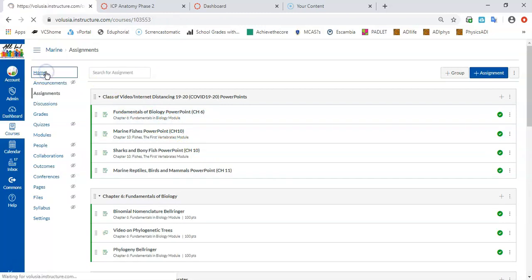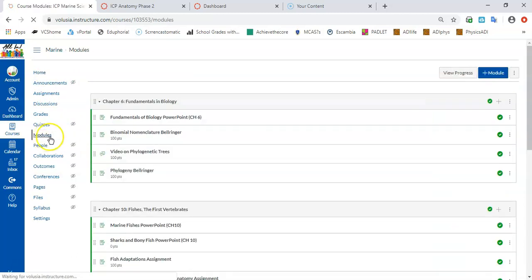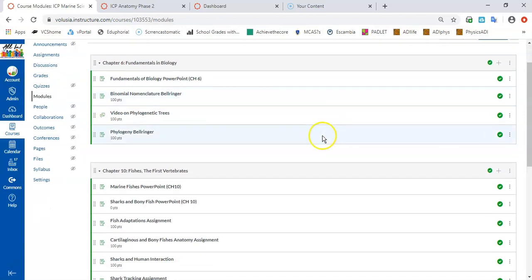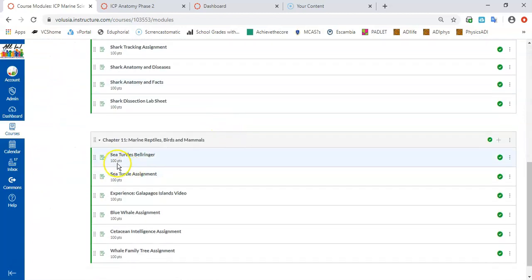Go back to my home screen. Students will be able to see the home screen tab, the assignments, the discussions, the grades, and the modules. If I were to click on modules, it's going to look very much like the assignment screen, where everything is in order. You could also see the point value for every assignment underneath the name of the assignment.